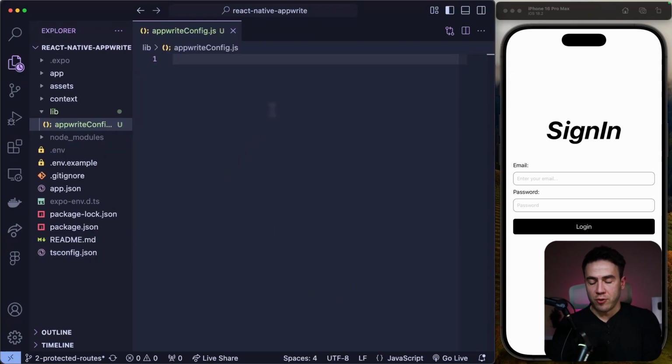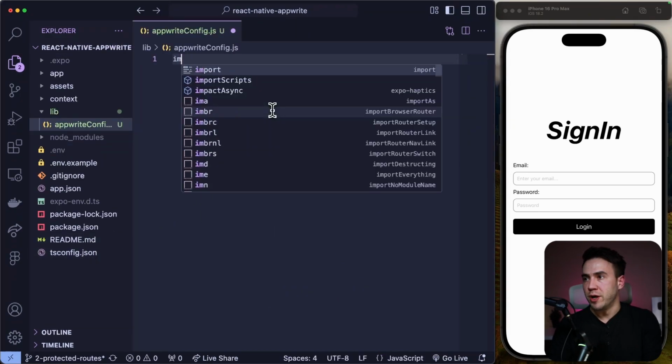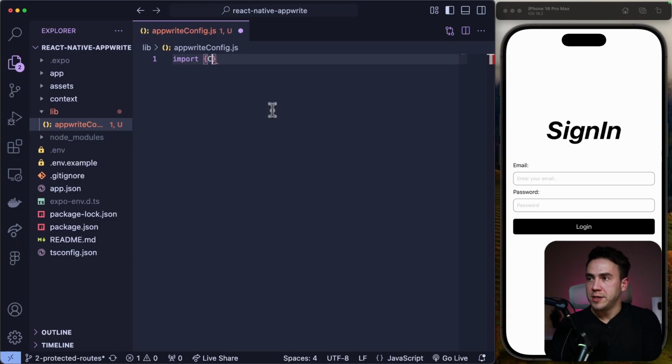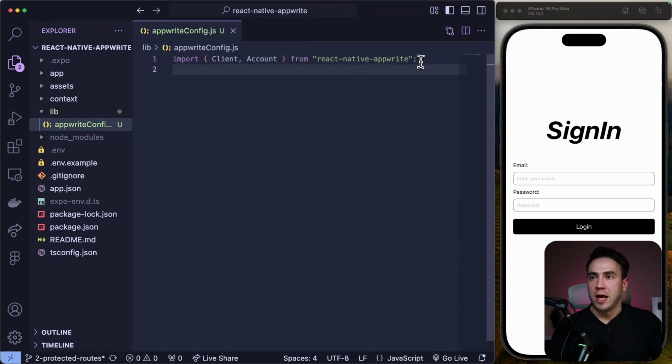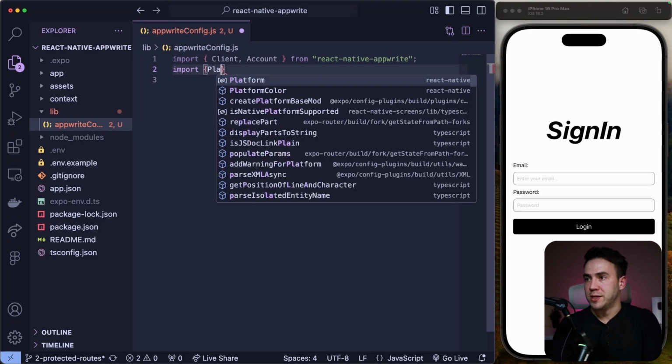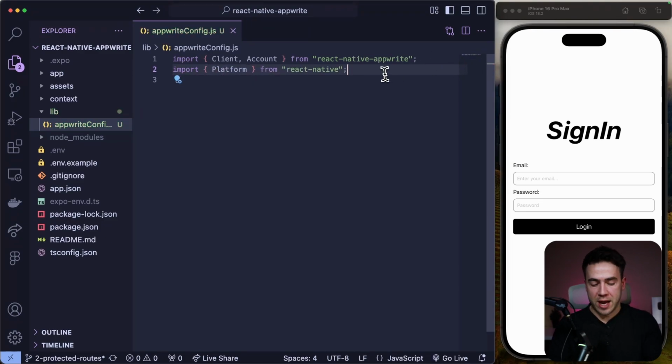Now in here, let's go ahead and make a few imports. So we want to import Client, and we also want to import Account, and this is going to be coming from react-native-appwrite. And we also want to import Platform, and we'll see why we need this in a second. This is coming from React Native.